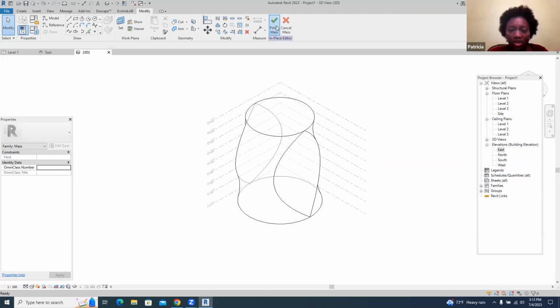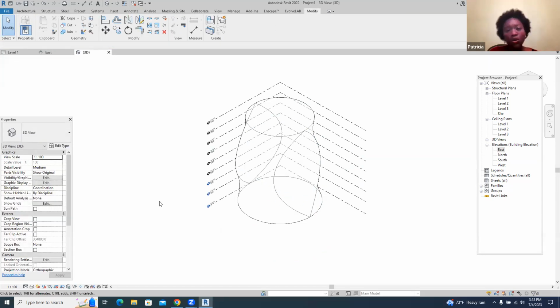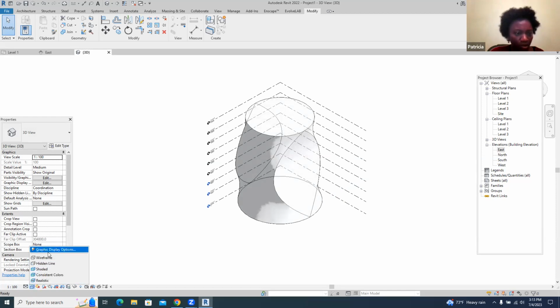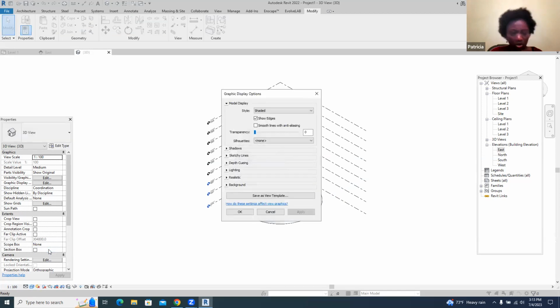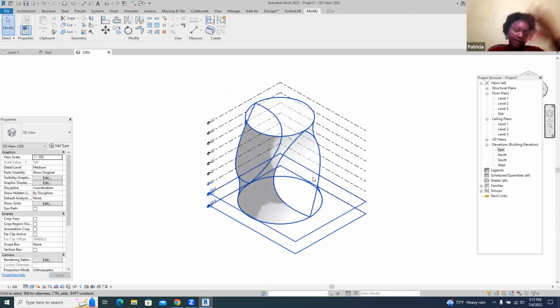So if we finish the mass, we talk about how we view the things that we draw. So your graphic display is at the base here. You can see it in wireframe, hidden line. If I click on shaded, it gives me some shaded view of it. Consistent colors will give you a different view. So if I'm still in this shaded and I want to change some things, we also have the display options. So if we say we want to smooth the lines, want to see it bolder, and then apply, we see that the frame, the boundaries, are bolder.